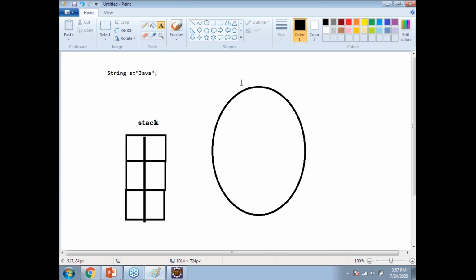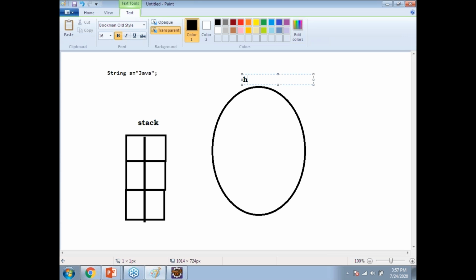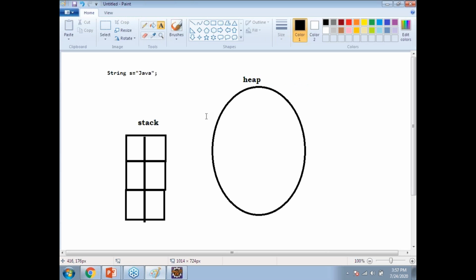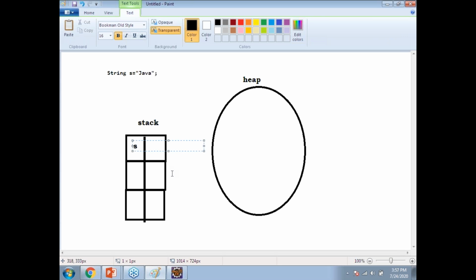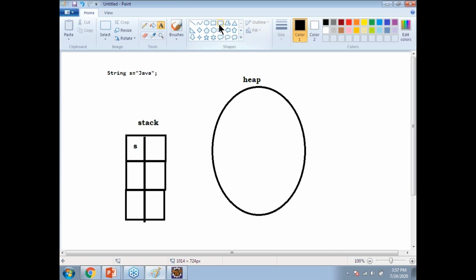This is stack memory, and this is heap memory. These are the two types of memory inside our computer memory. So this s will be stored here. Okay, and this Java it will create.